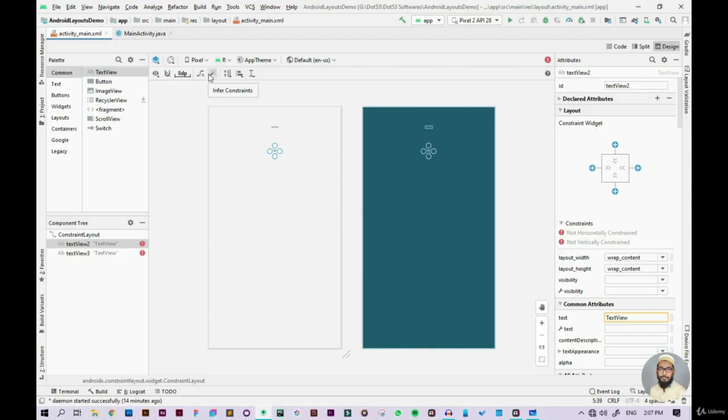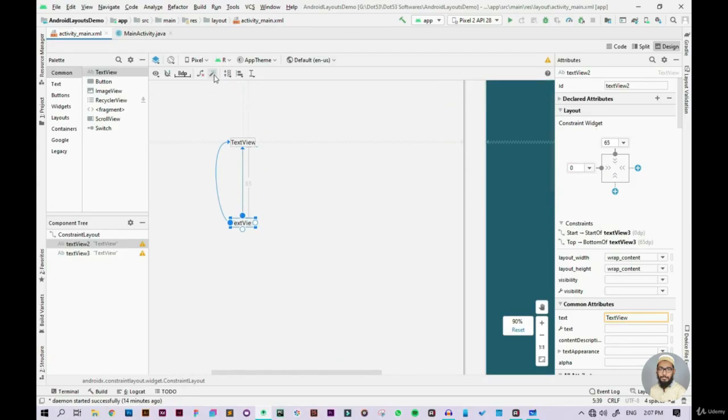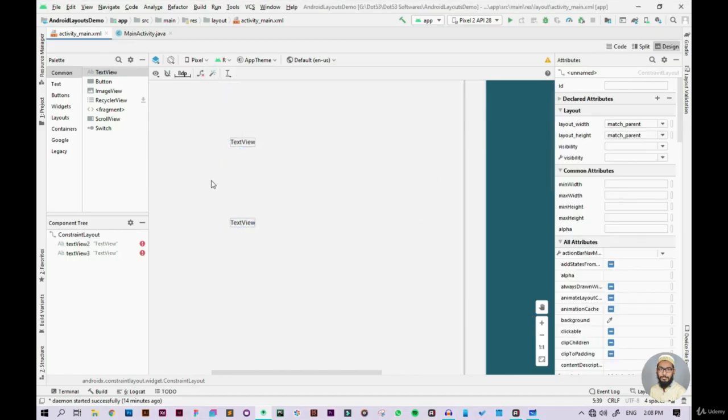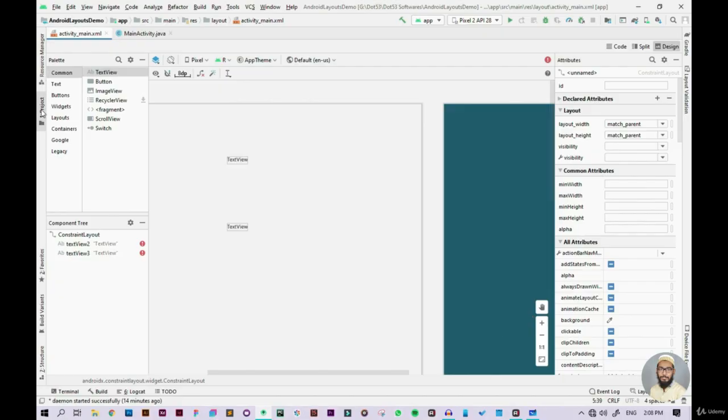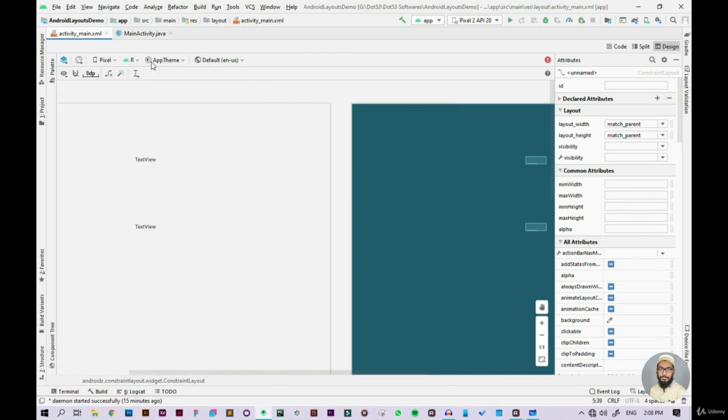Infer constraints is again a thing which will add your constraints automatically. Let me click on clear all constraints again in order to show you properly how it works. And let me close this palette section and component tree as well.